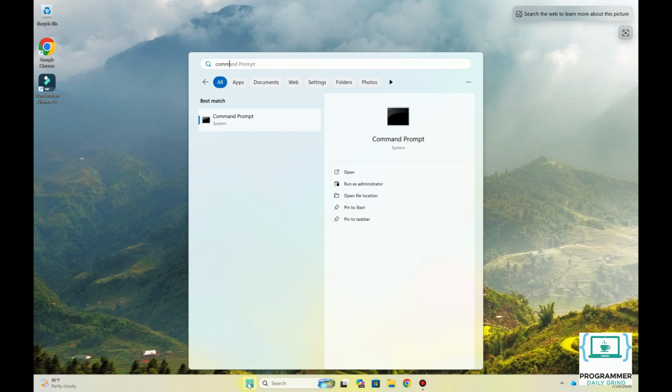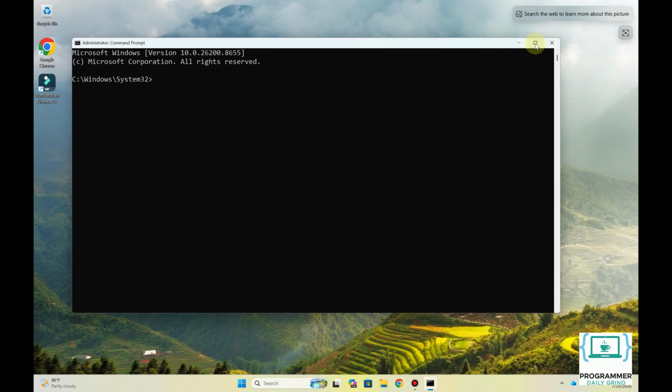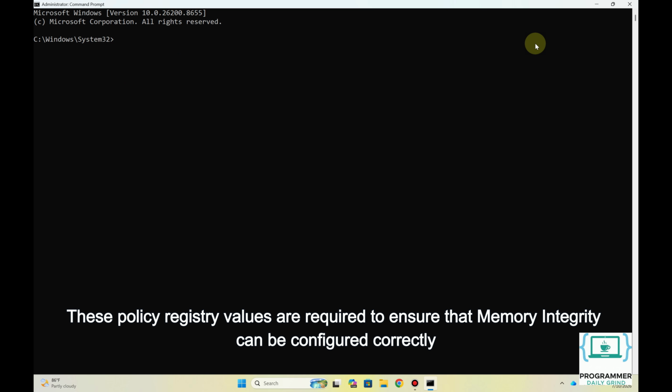Open the Start menu, type Command Prompt, and select Run as Administrator. If you're prompted by User Account Control, select Yes to allow Command Prompt to run with administrative privileges. Before configuring the Memory Integrity Policy Registry setting, make sure the Virtualization-Based Security Policy Registry value and the Platform Security Level Policy Registry value are present and properly configured. These policy registry values are required to ensure that memory integrity can be configured correctly.